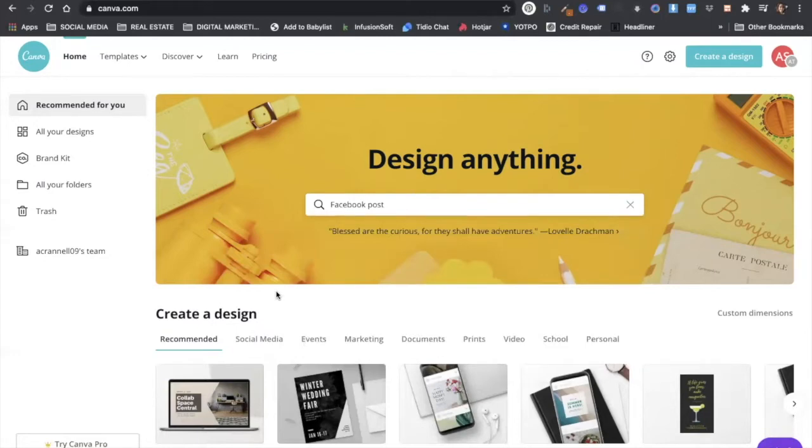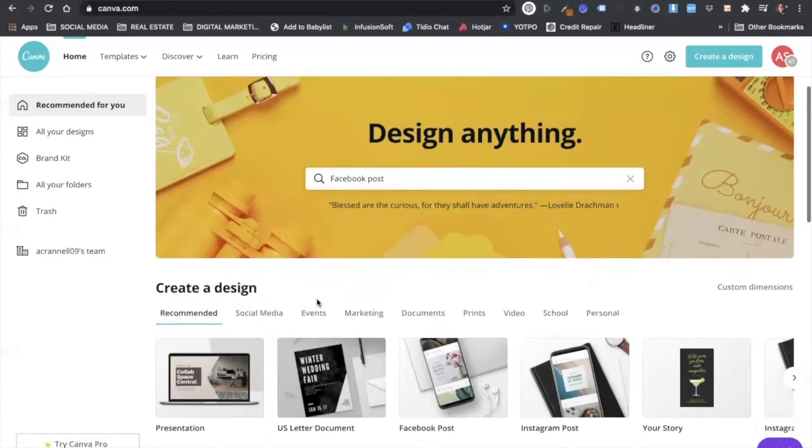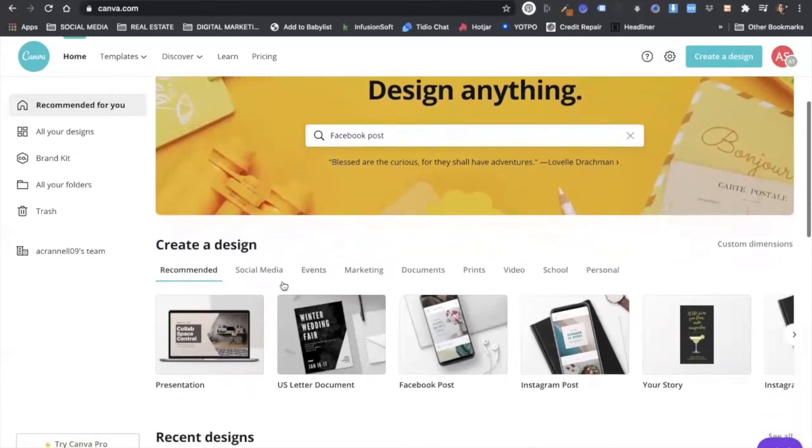So as you can see, there's another area where you can create a design down here, and it actually gives you a more visual showing of the different templates they have and what they're going to look like. So you can kind of scroll through here and choose one.